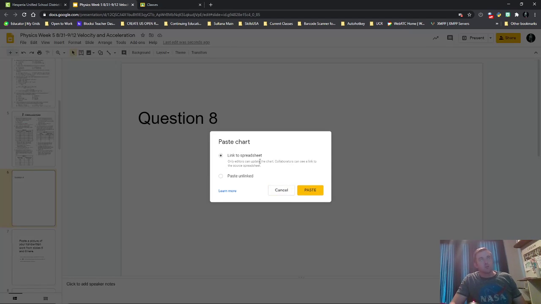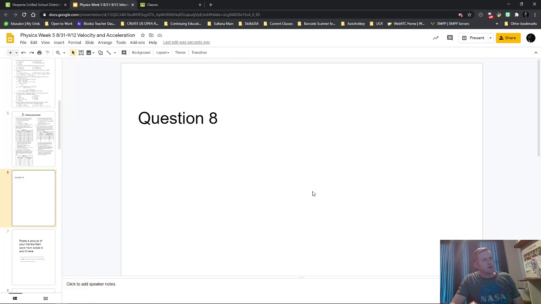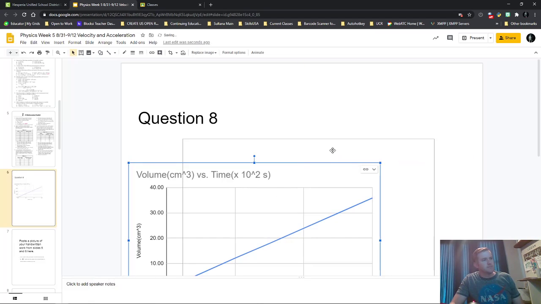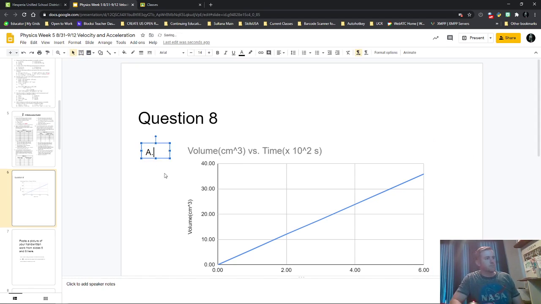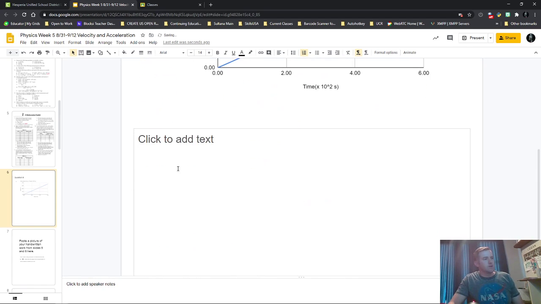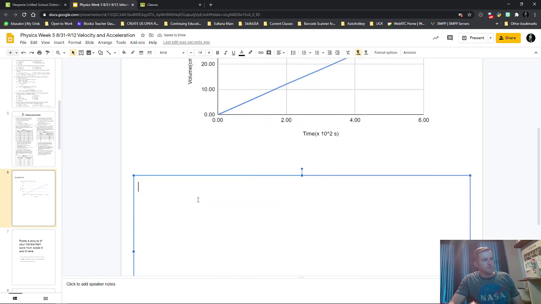Now you can link it to the spreadsheet, so if you make changes in your spreadsheet, it'll also change the chart for you. But I'll paste it and link it to the spreadsheet. So that's for your question. That's just for A on 8. Now you go down to the text box here.